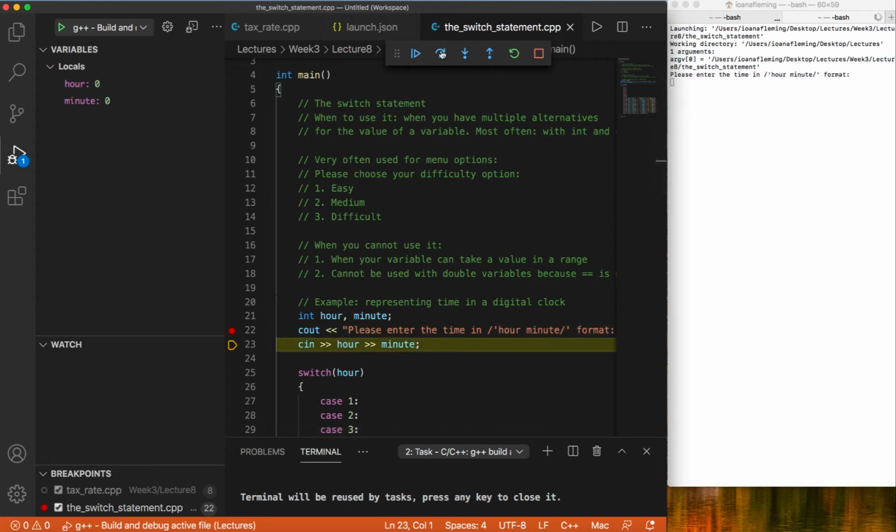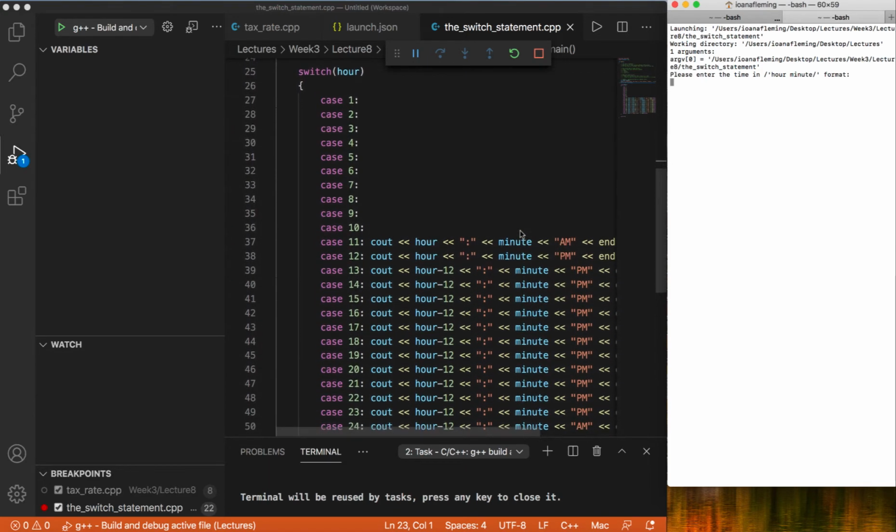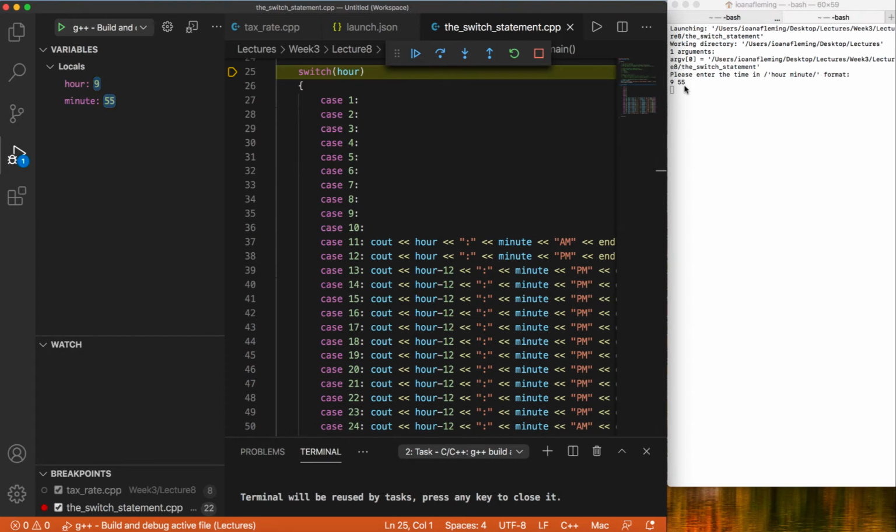Here's the prompt for the user. Let's execute the cin statement. Okay, now basically it's waiting for us to enter something. Let's enter a value that will put us into the AM over here. So let's say 9:55. Okay, once we pressed enter, we have returned here: the value of hour is 9, the value of variable minute is 55. Now we are right here on line 25.